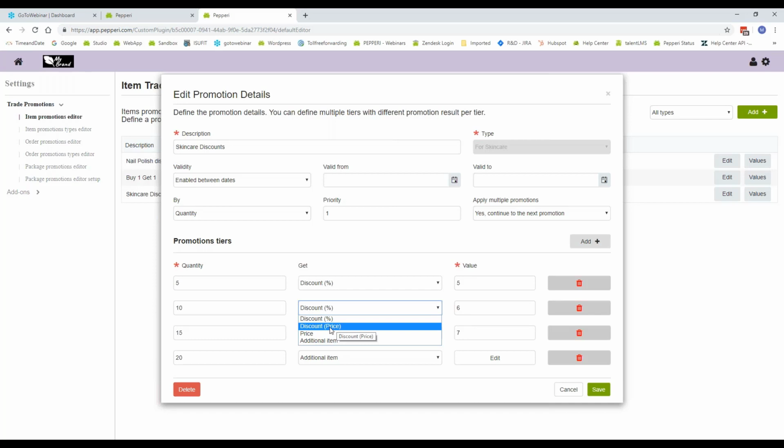Package price is not something you would use more in items, it's for packages, because you want to, like, say, buy 3 for $20. So that's something you would use in packages. Additional item means that if you buy 10, you can get an additional item at some discount. And that's what I've configured here in my last tier of over 20. I'm going to get an additional item.